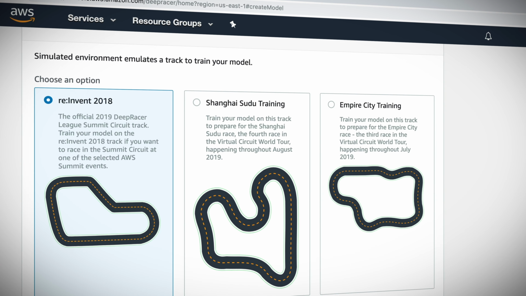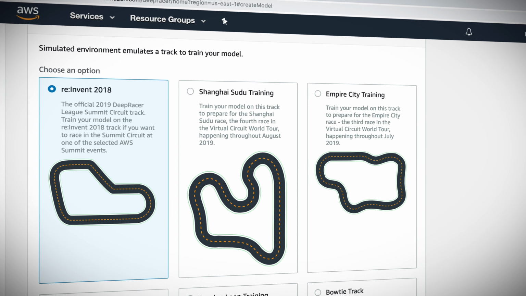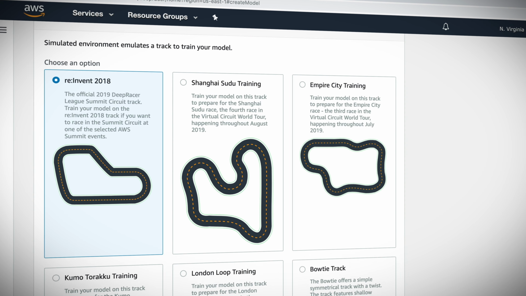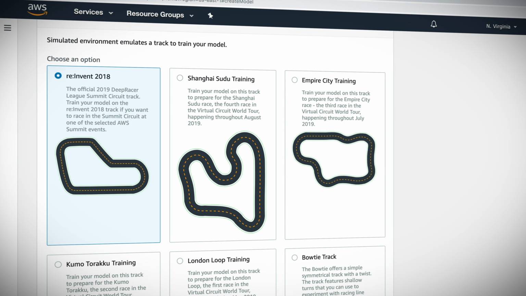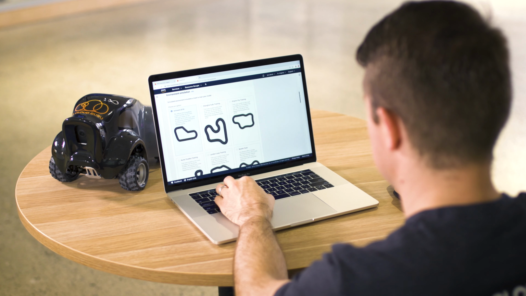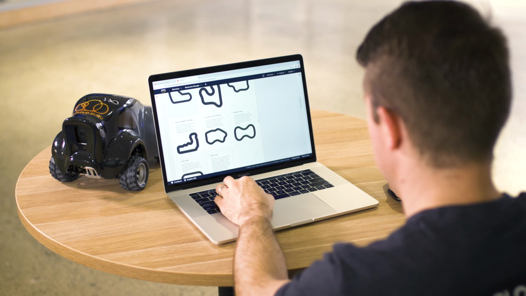Scrolling down a bit more and we can pick the track we want to train on. So far at the summits, the reInvent track has been the track everyone is racing on. But who knows what will happen at reInvent and the summits in the future. I'll stick with this track for now, but it's a good idea to train on multiple tracks just so your model doesn't get used to very specific environments and situations. It needs to drive on whatever track you give it.